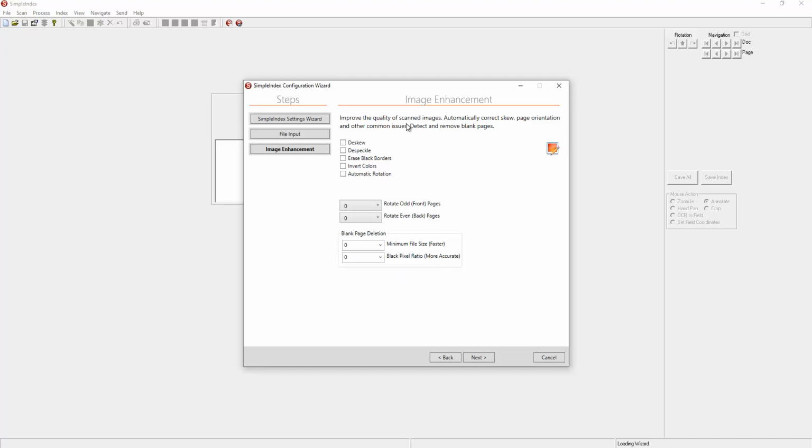A lot of times your scanner can do most of these features. So if it's something you're scanning yourself, it's a little easier and even a little faster, saving some processing time, to enable those settings on the scanner. However, Simple Index does have a good set of tools if you don't have that, or if these files came from someone else and you don't have control over how they were scanned.